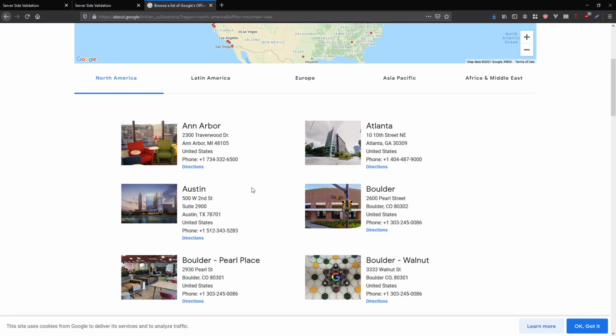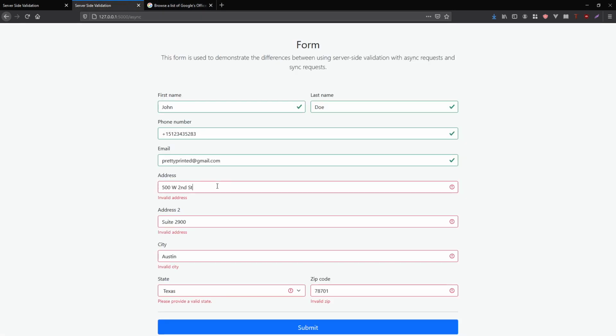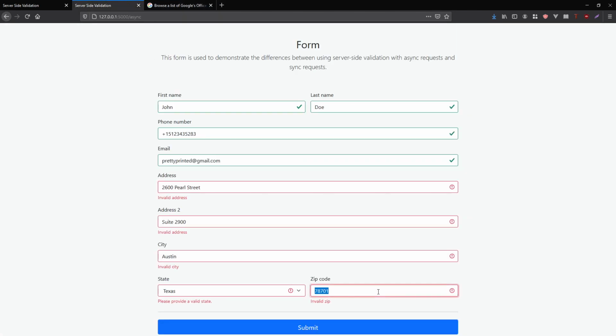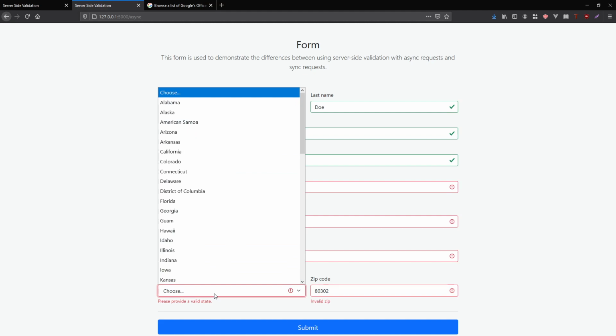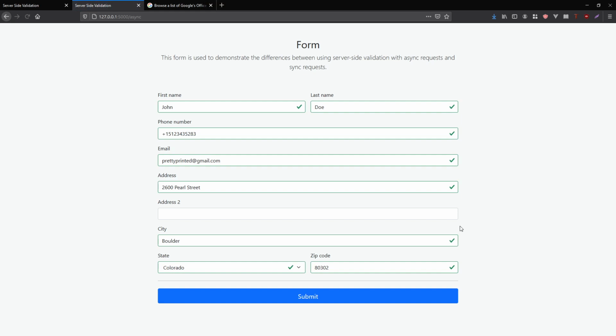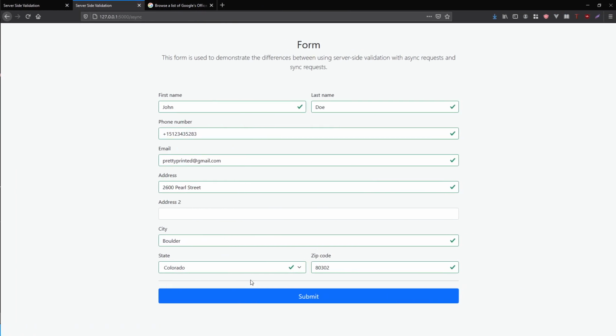So let me use a different address. I don't want to investigate too much on why this particular address for the Google headquarters doesn't work. So I'll just try this one in Colorado instead. So 2600 Pearl Street. There's no address 2. The city is going to be Boulder. And let me remove that address 2. And then the state will be Colorado. So Colorado, I'll hit submit. And now we see it returns green. And if I go back, it's 1.2 seconds. So a little bit slower, but it's still pretty fast.